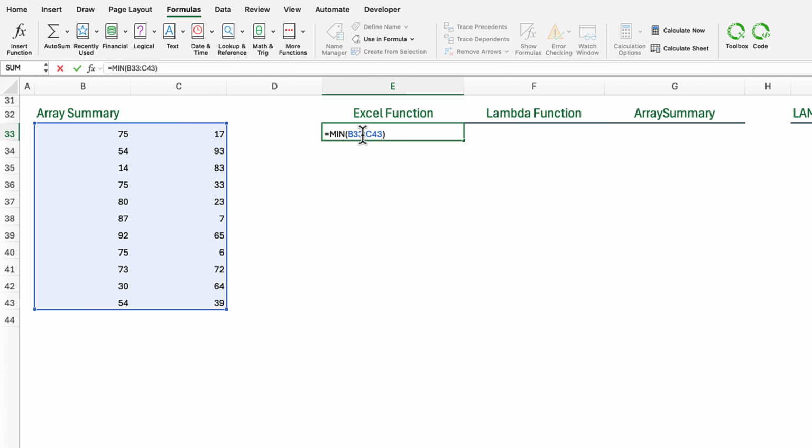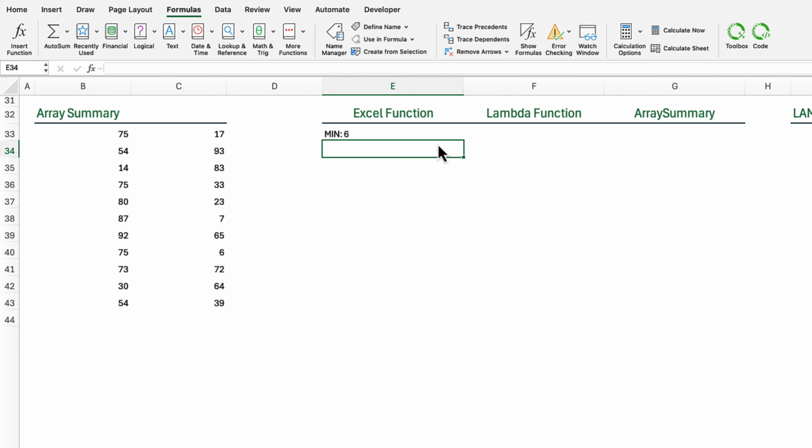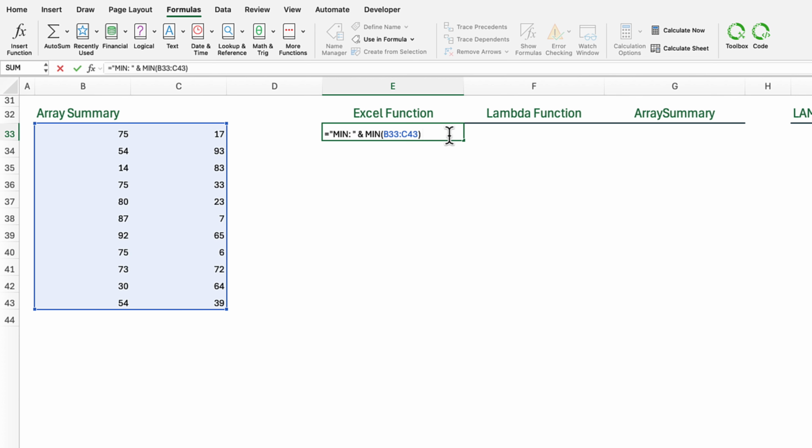I want to display a string next to this value to show that this is the minimum value. The string is "Min: ", and let's close the quotation mark. And to concatenate this with the minimum value, we need this character for concatenation, and let's press enter. Next, I'm going to get the maximum value. The title is Max. Concatenate that with the max function.